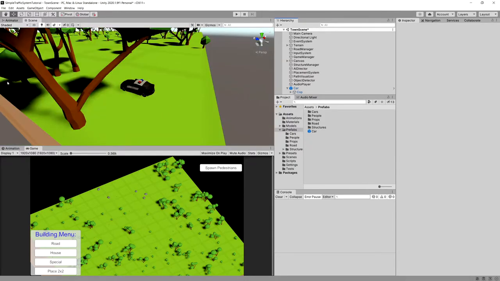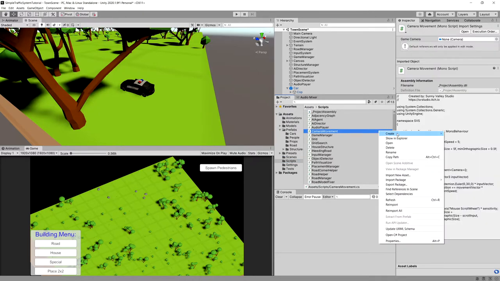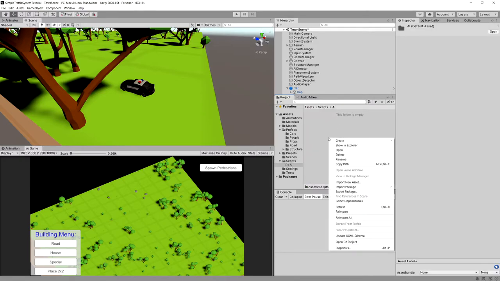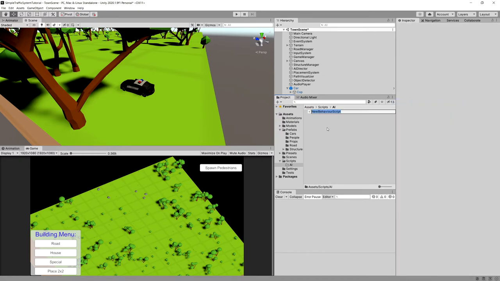Now, what we will want to do is add a couple of scripts to our car so that we can first spawn a random car when we press play, second, that we can control the movement of our car, and third, we are going to add a script that will be responsible for the car AI. So let's start by going into our scripts folder, and let's create a new folder here. New folder, let's call it AI. Let's double tap on it, and we are going to create here a new script. So right click, create new script, and let's call it CarSpawner.